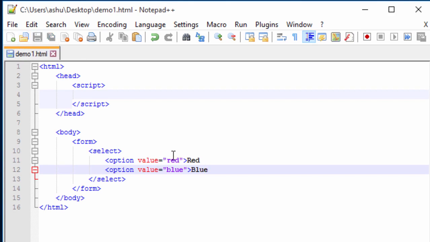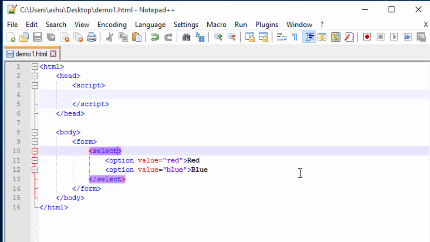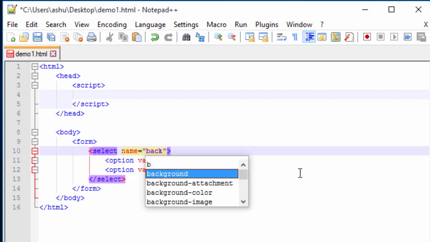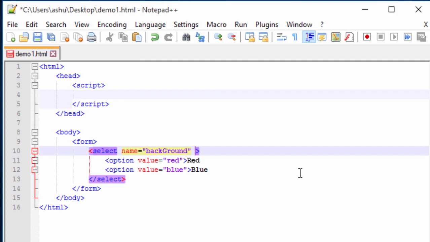Now the next thing which we want to do is that we want to change the background color when the user selects one of these options. So in order to do so, what we do is that we go into this select and we name it something. So as we are going to change the background color, we type name equals, let's say, background. And now the next thing which we do is we specify the size of the select box. So let's say the size is 1. So we type size equals, in double quotes, 1.